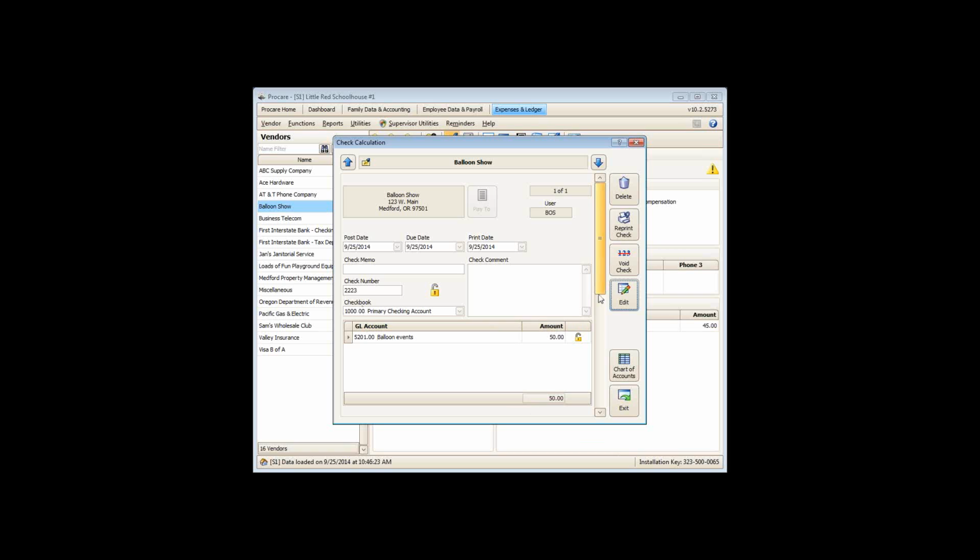So this check actually, we did post it, and we used up this check number. So I could edit it again, change the check number, and print the check out. But that's basically these buttons. The up and the down arrows on any of these screens are to march up and down within the same form. So we're in the check calculation screen, and we can march up and down to all the different vendors.